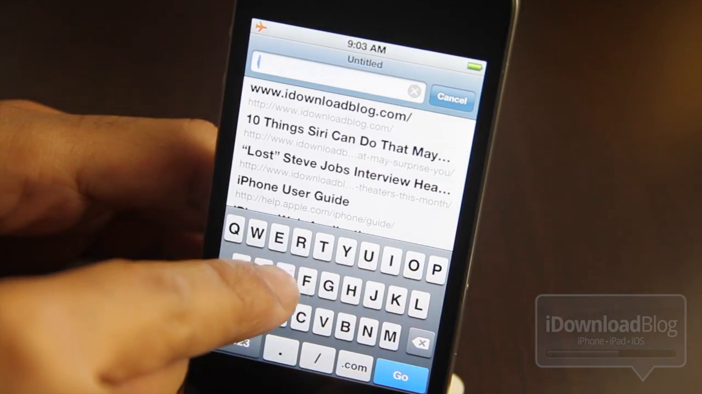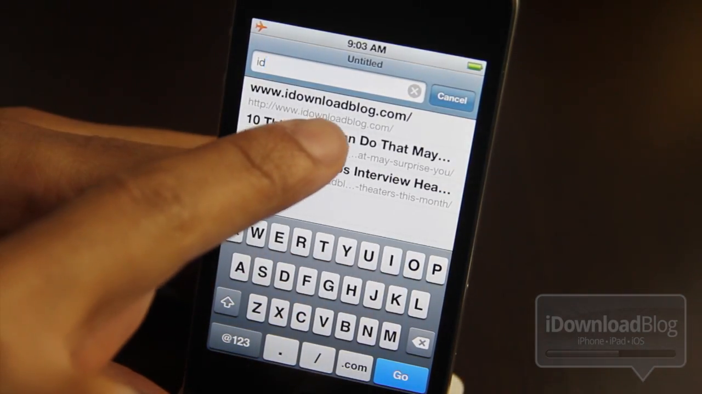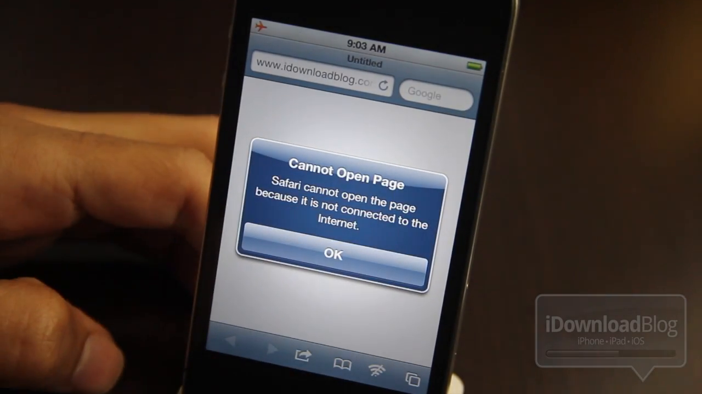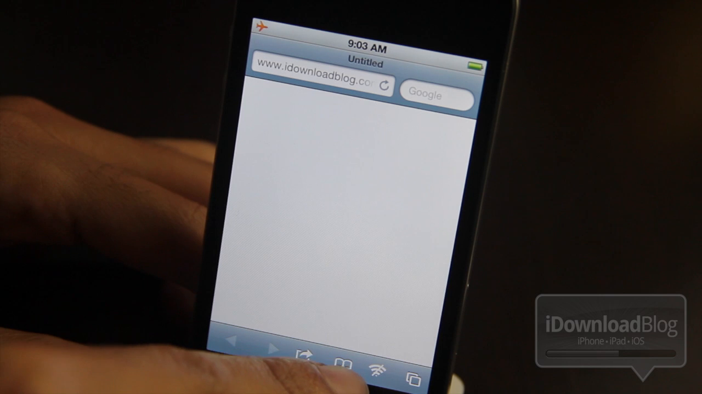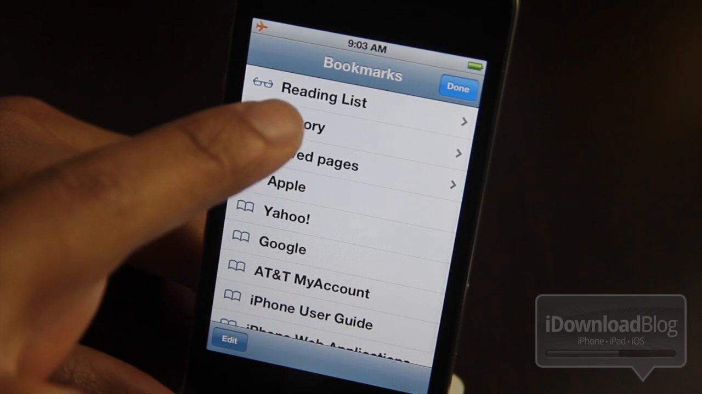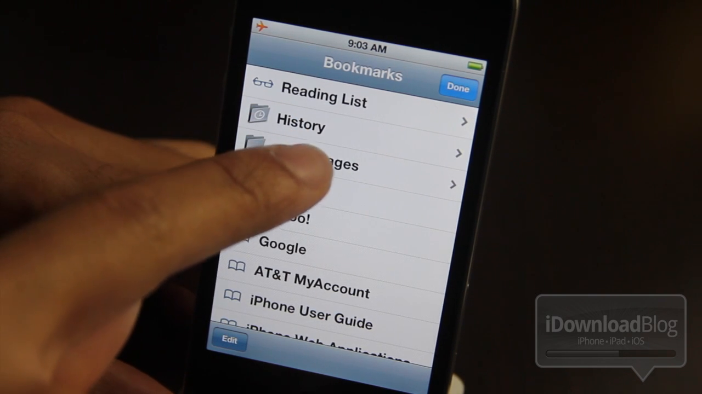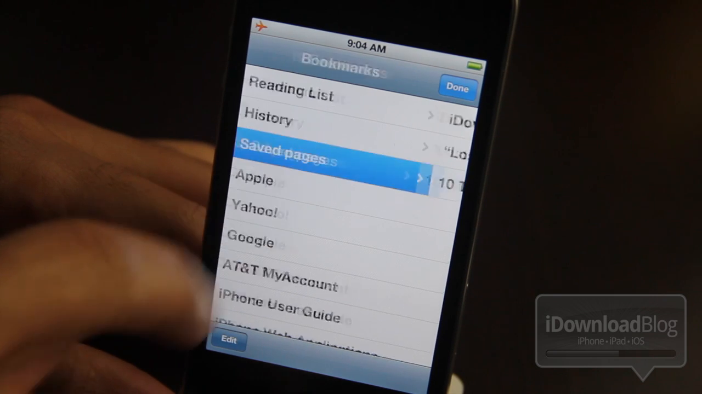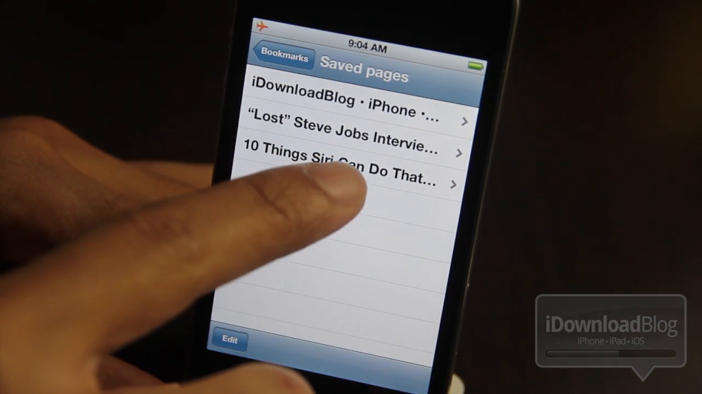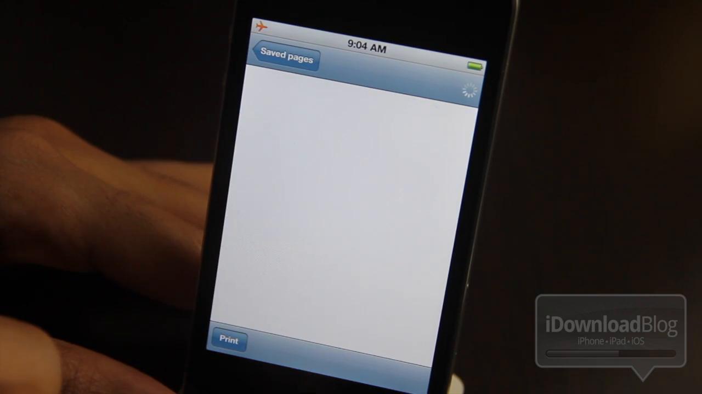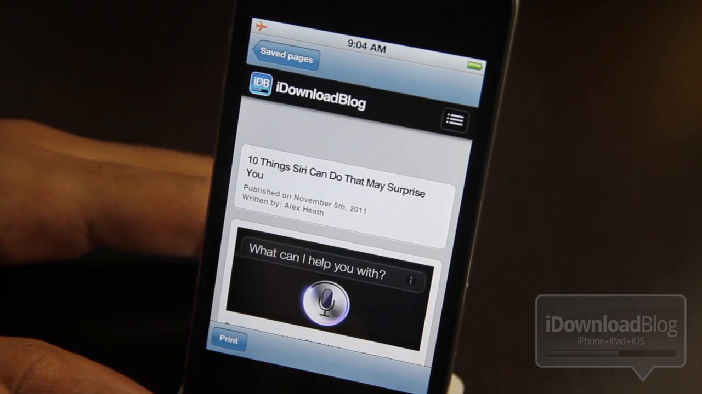But let me just try to load up something that I loaded up previously. How about that 10 things about Safari or Siri? And of course, you can't load it at all, even though technically parts of it should be stored in your cache. But fortunately, WebOffline has this new Save Pages option in your bookmark. So there are all your saved pages, and you can access them with a tap. Let's just tap that one. 10 things that Siri can do that may surprise you.